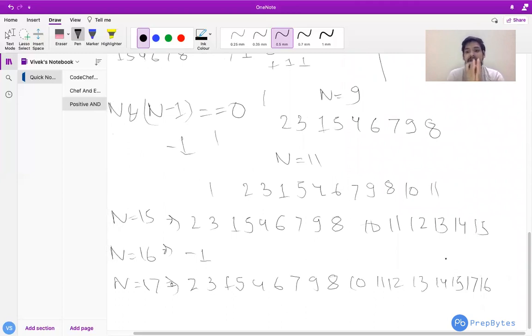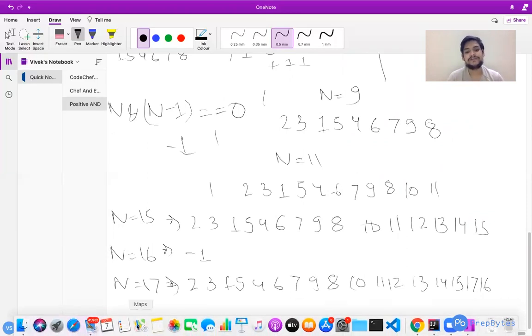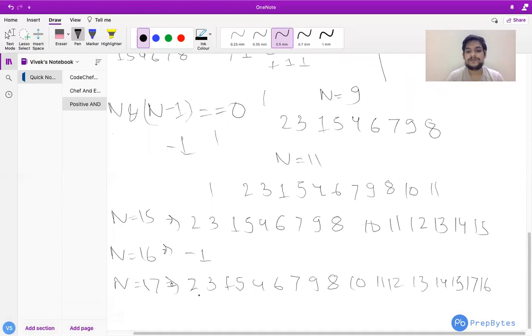That whenever I encounter n equal to a power of 2, we will simply print minus 1, and after that we will just keep printing the same values. From the start, we will put some base condition.